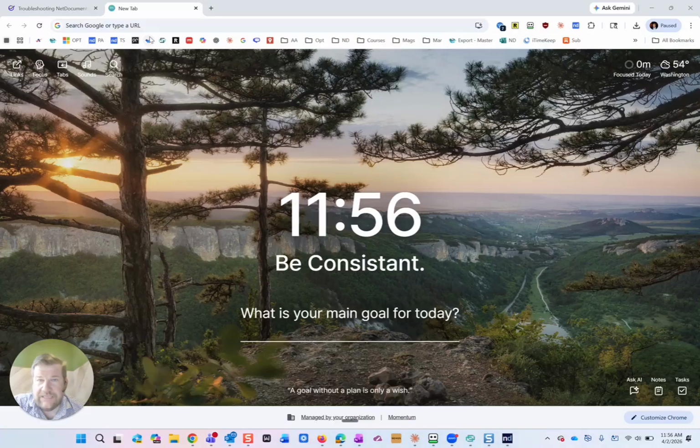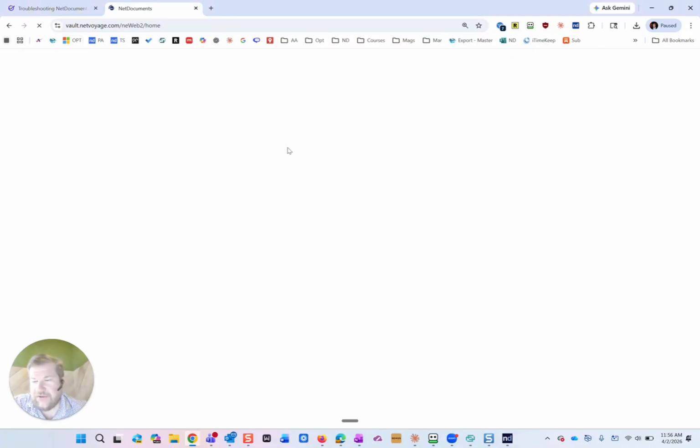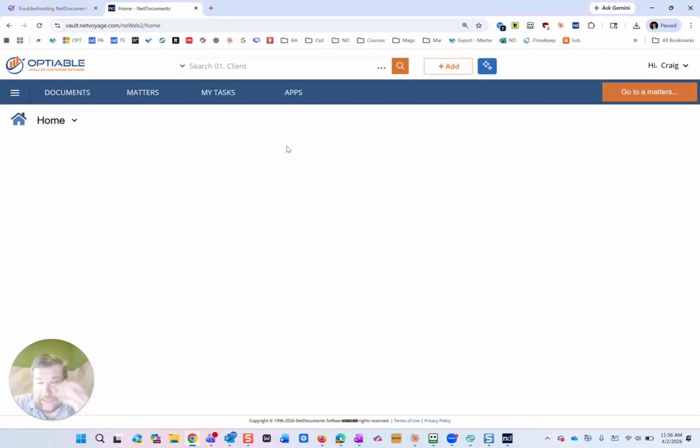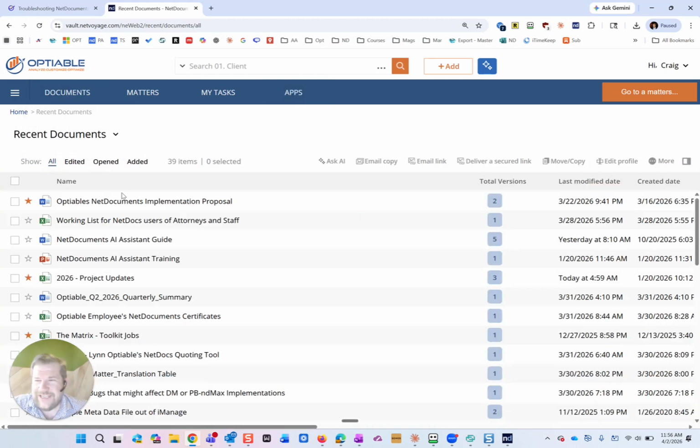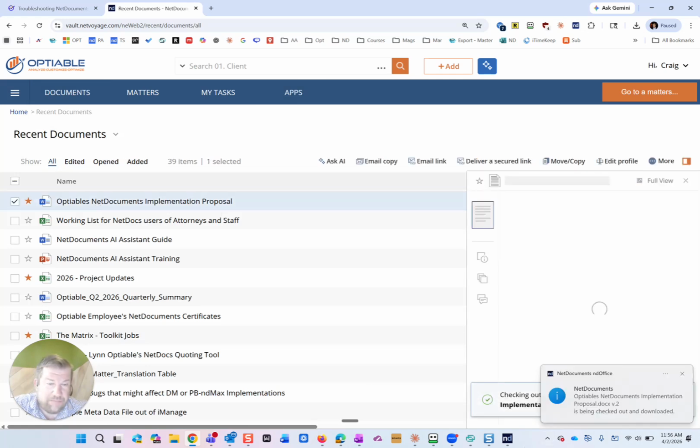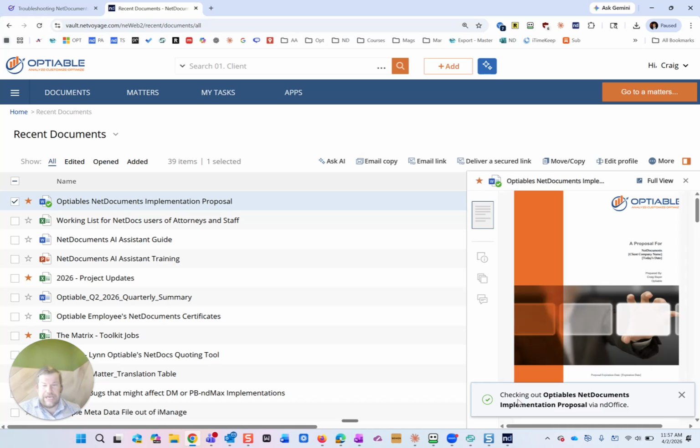This video is how to troubleshoot NetDocs check-in, check-out issues, which are kind of like the bane of my existence. So let's look at this properly. I'm going to click on this document right here in NetDocs, and it is checking out properly. Bottom right-hand corner, there are messages appearing saying this is checking out correctly. It is going to automatically open up in Word on my computer.